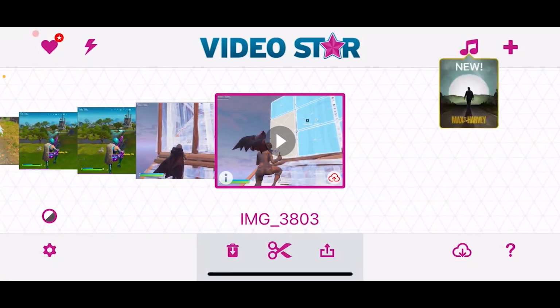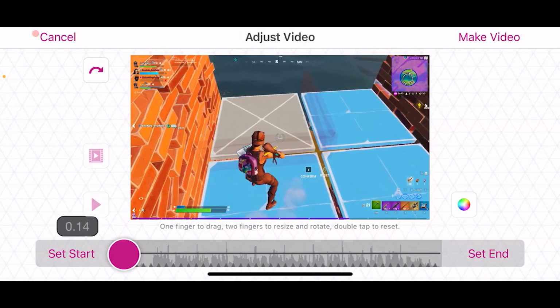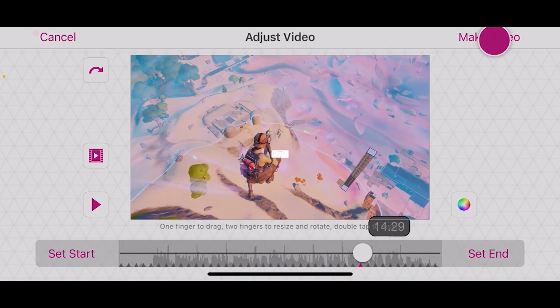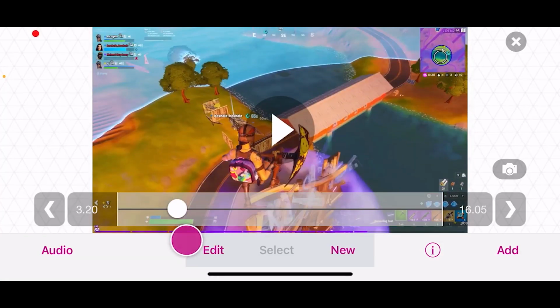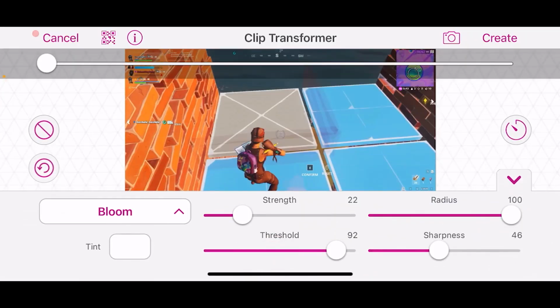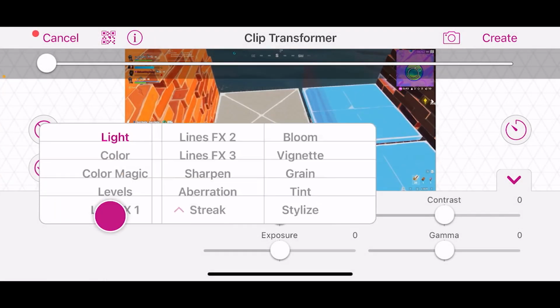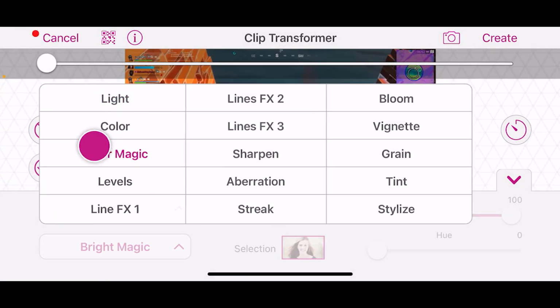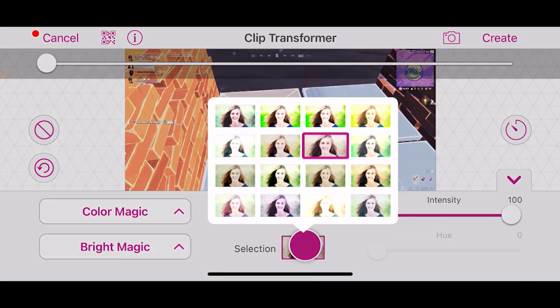Alright, so I can open up Video Star just like that. And then I got my video in here, right here. We can just press make video on that. First thing that I think I'm going to do is add the color correction. So let's go to new, transform, go to custom coloring, and let's just reset everything just in case. And let's go to color magic, enable.